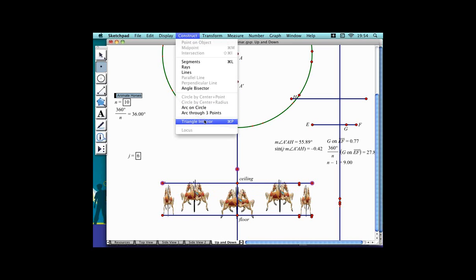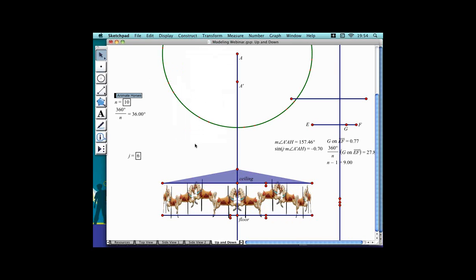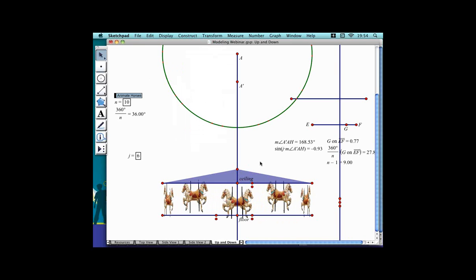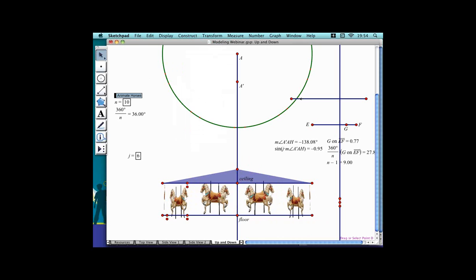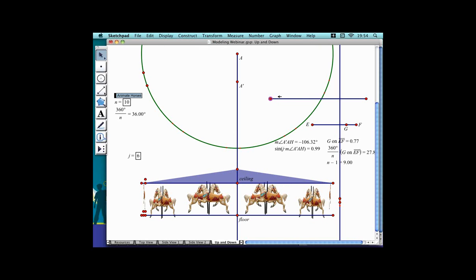So there are lots of enhancements left to be done, but we have the basics that we need here. We have a completely adjustable carousel. Make it bigger or smaller, and we're done.